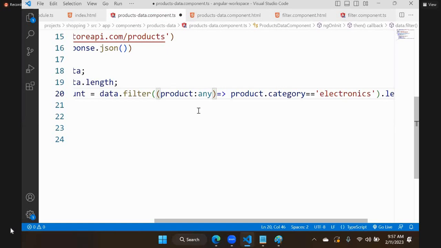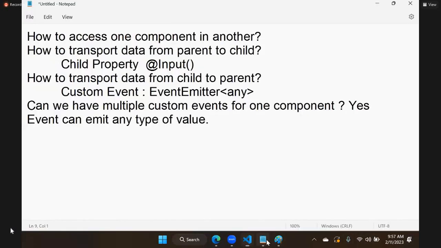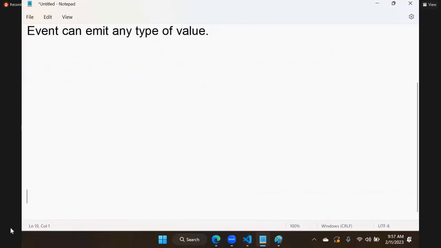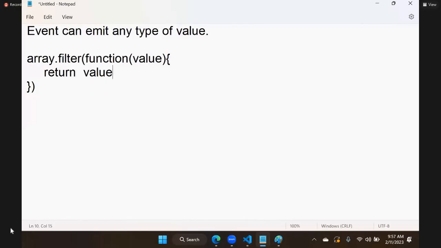That means we are transporting the data. So we are picking up this product, which is of any type. Generally it is a JavaScript function. In JavaScript, how do you filter? Generally in JavaScript you have array dot what? Filter. Here we need a function. This function will take the value and it will return the value that is matching with your condition.